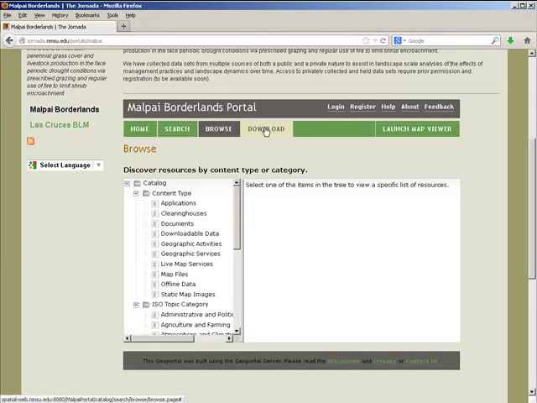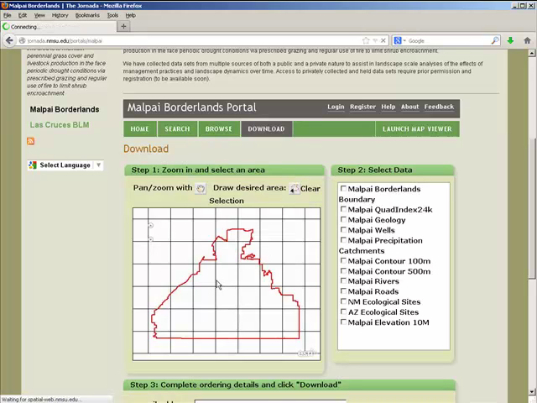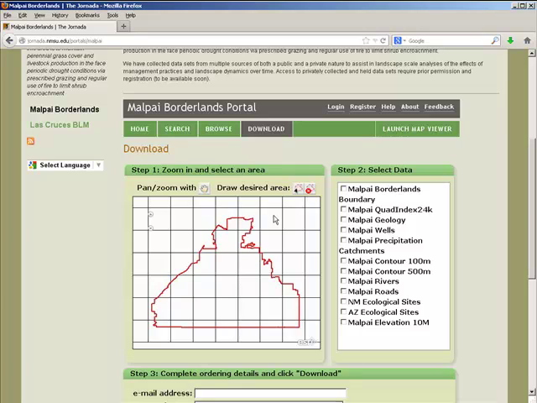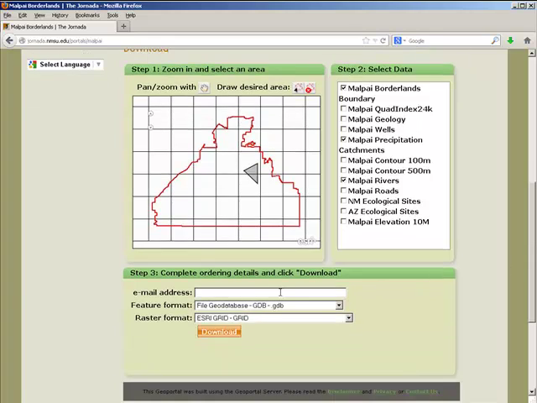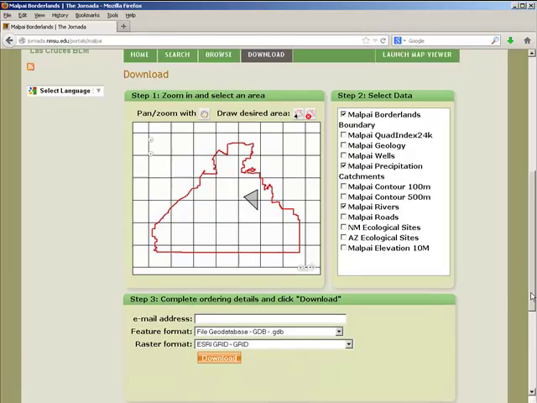I can also choose Download. This brings up a spatial interface where I can draw the area of the data I'm looking for with this draw tool. So perhaps I'm interested in this area over here. I can start drawing. Maybe that's the area I'm interested in. Then I select the data I'm after. Maybe those are the items I'm after. Put in my email address, select the format of the data that I want, and when I click on Download, that data will be emailed directly to me.